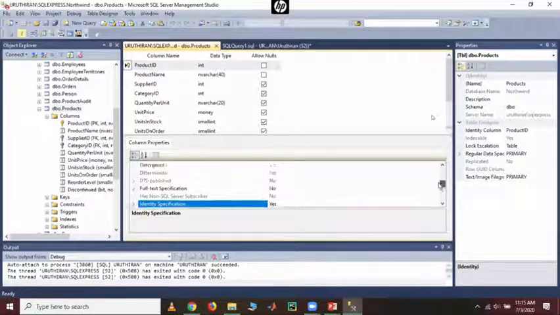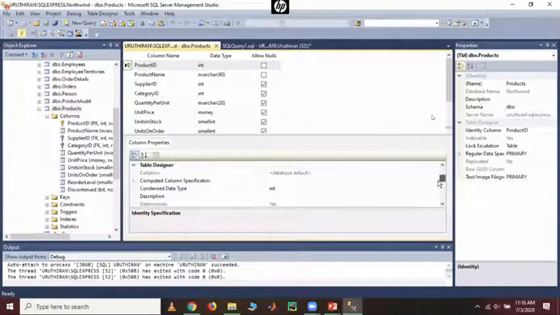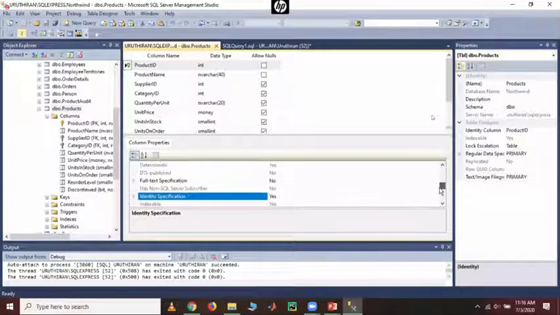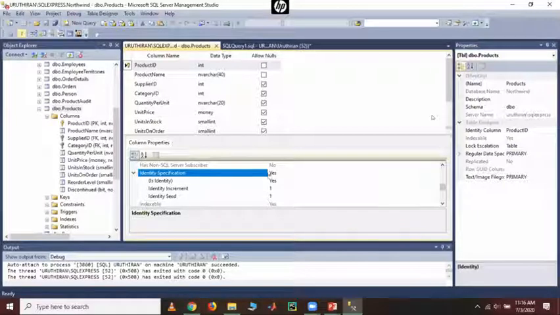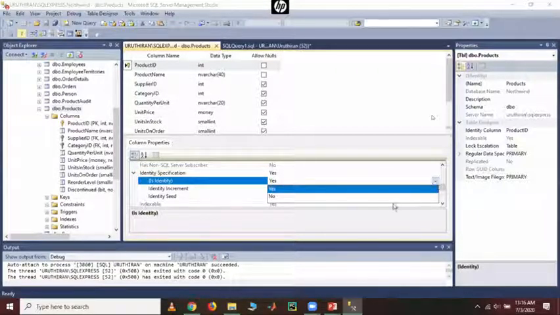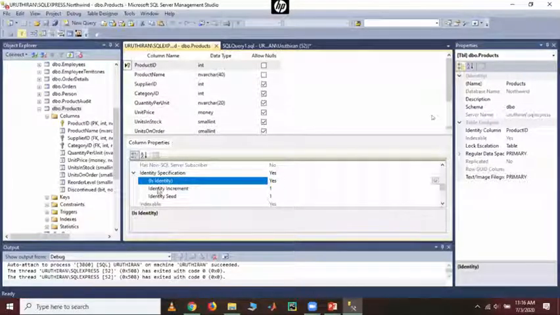If it is not there, it is automatically increased one by one. But the integer type is also needed. The identity is yes. If you want to put an auto number, you select the particular attribute and go to the column properties, identity specification. Is identity, yes. Then the identity increment is one by one.